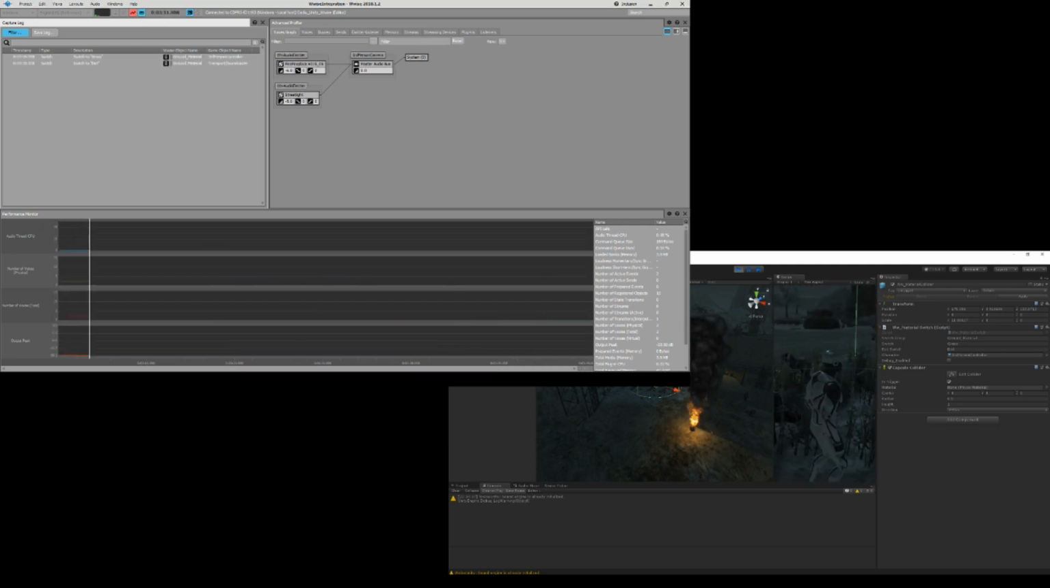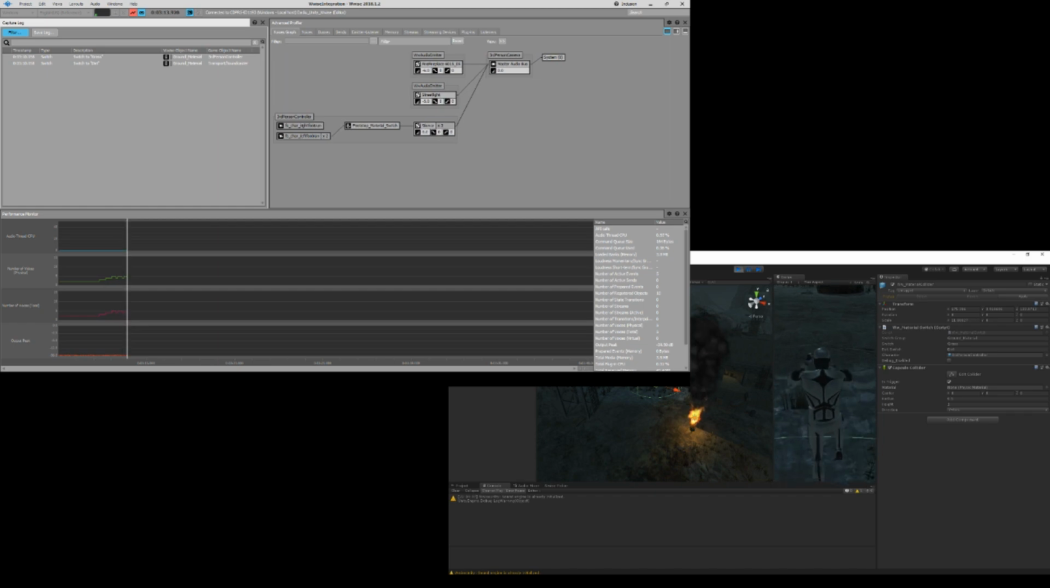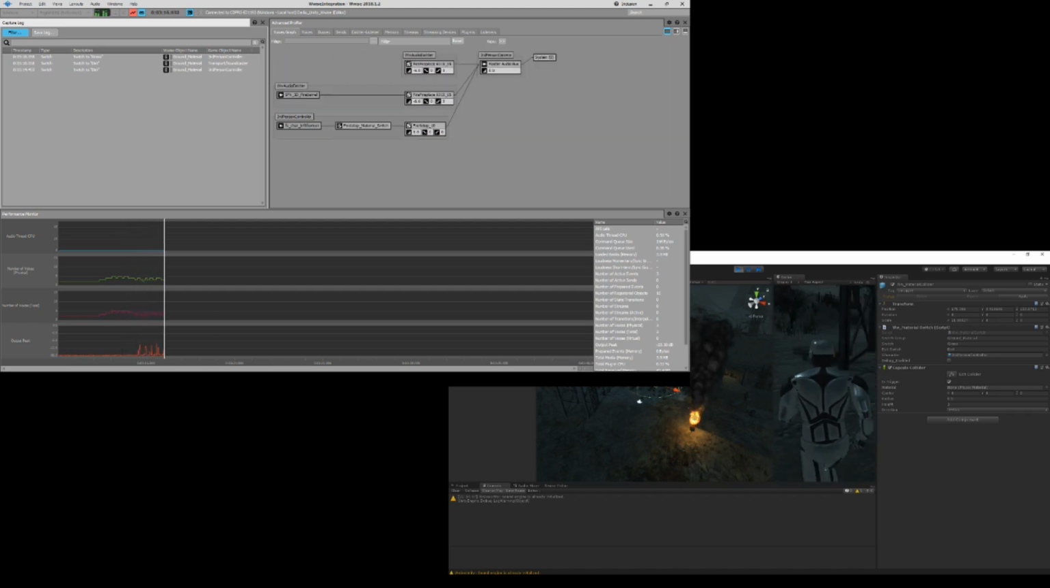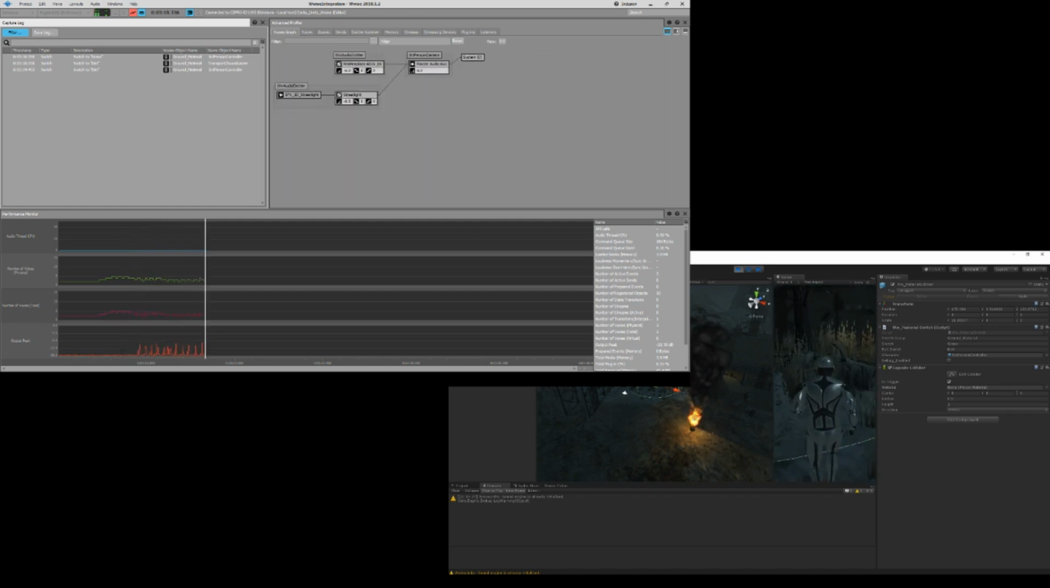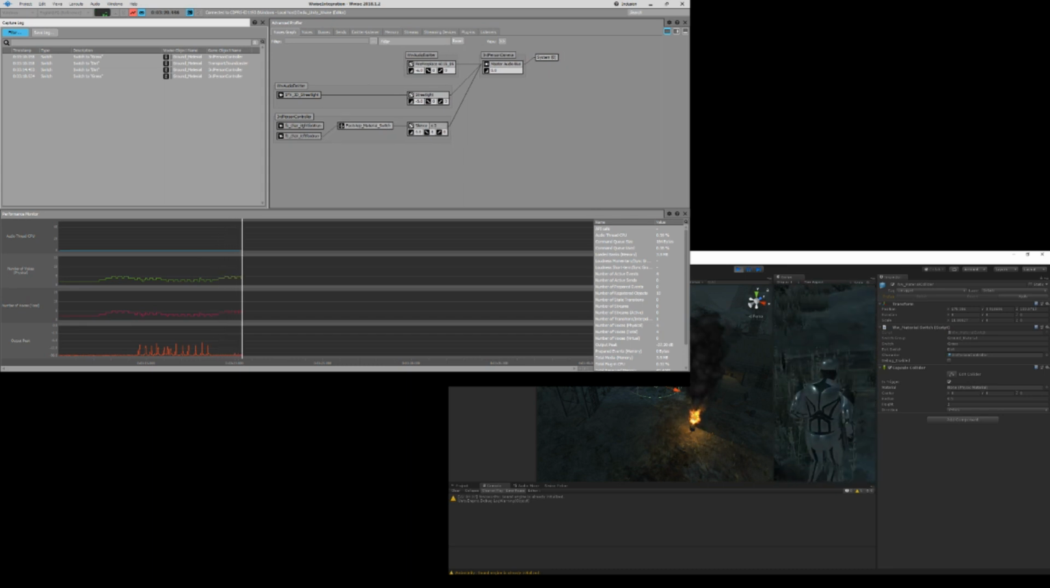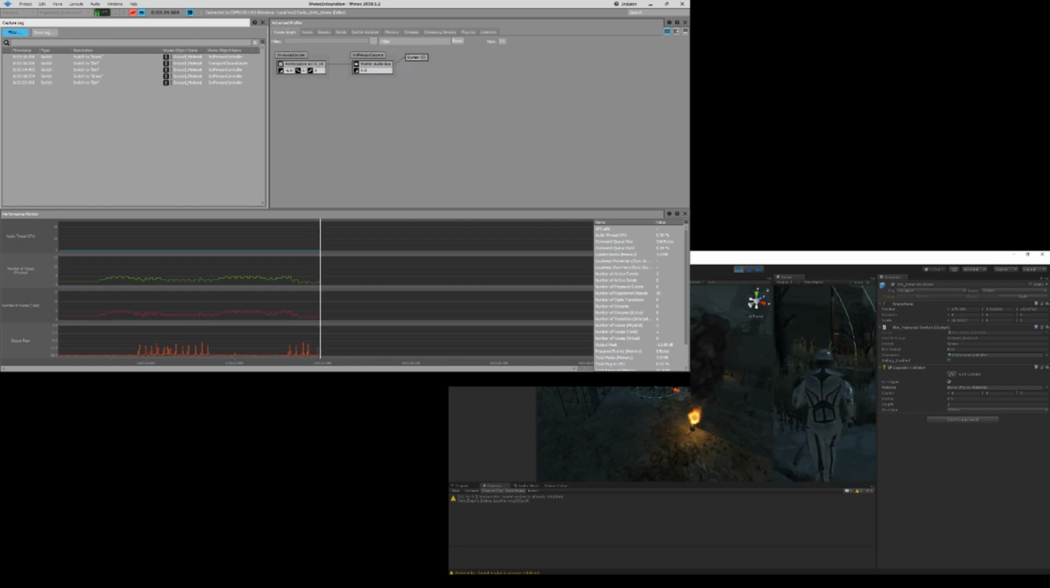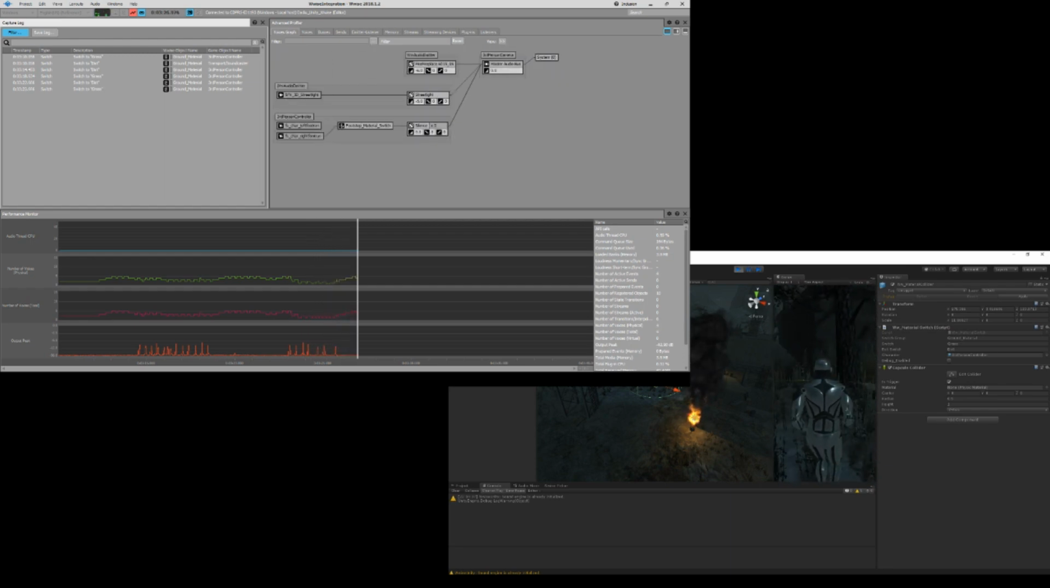Now check this out. Now it's dirt. Now it's grass. Now it's dirt. Now it's grass. Ta-da! That's how that works.